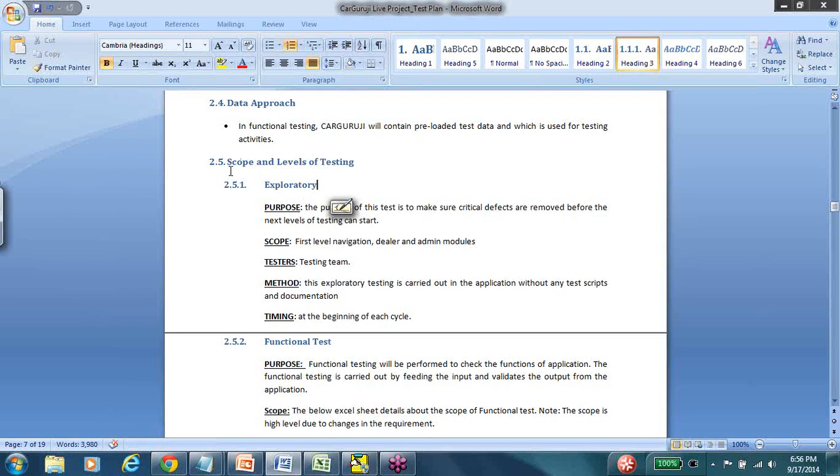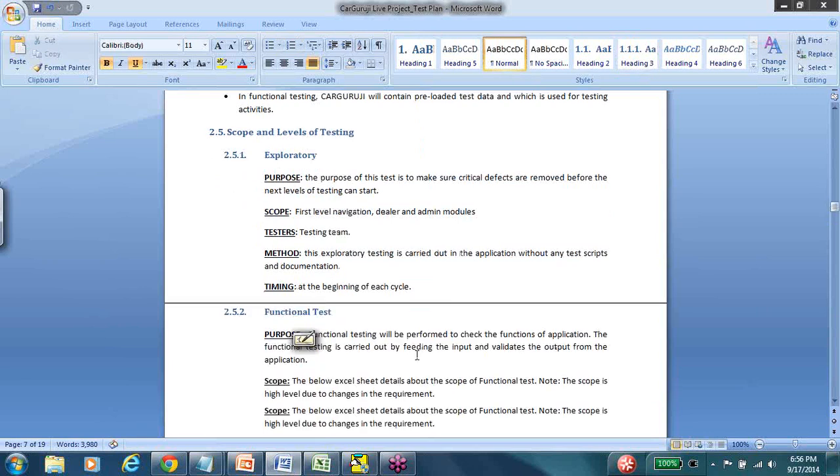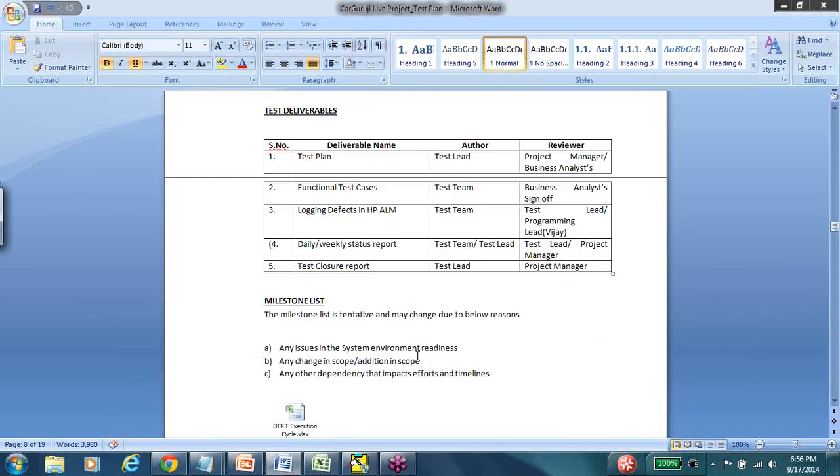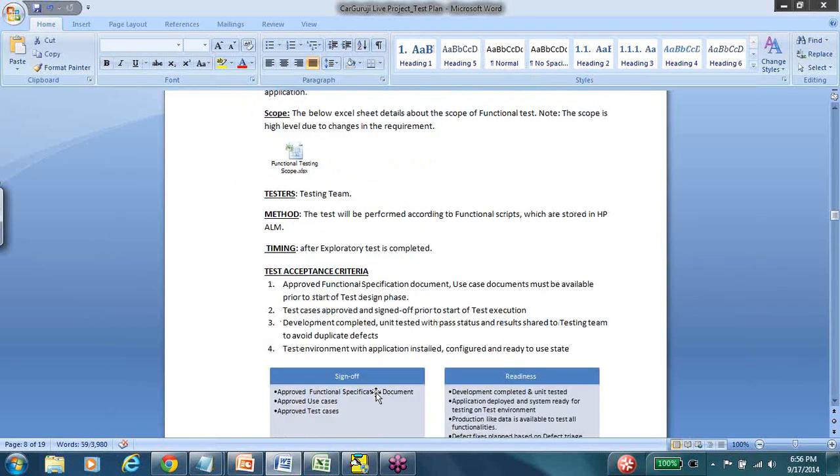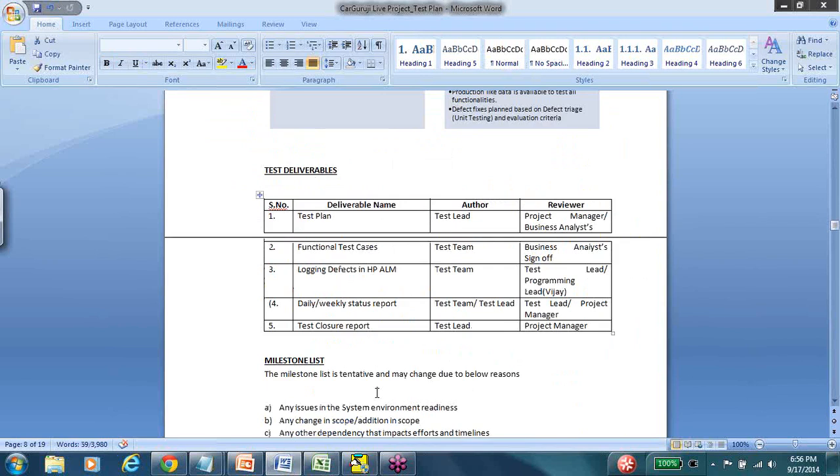Then comes the scope and levels of testing. Here the scope of testing that we have defined are exploratory, functional, and UAT. Now, if you were performing smoke testing, sanity testing, accessibility testing, or if performance testing was a part of this project, then you would have to define each form of your testing and set the guidelines for each and every one.